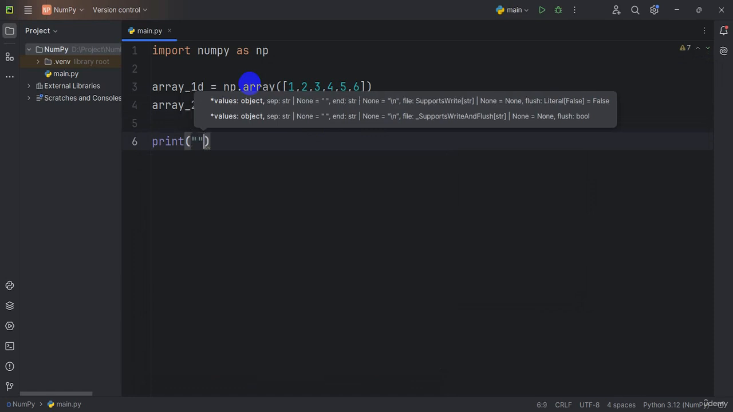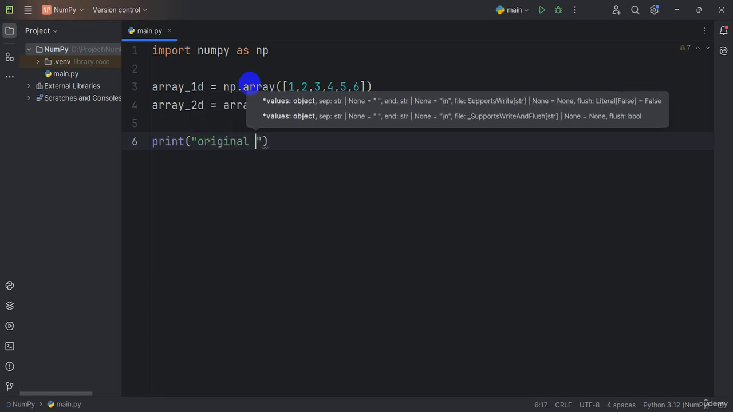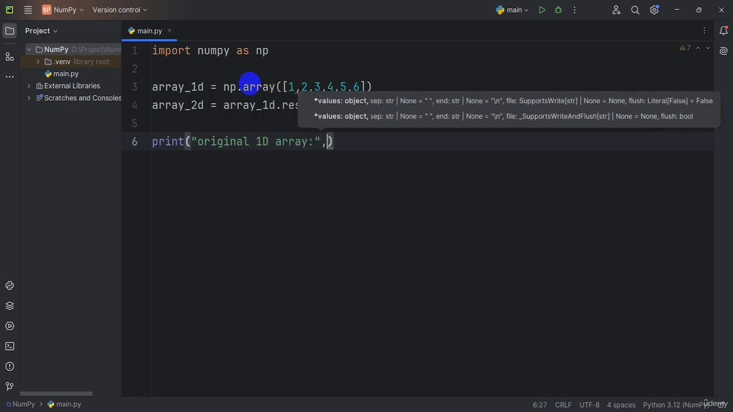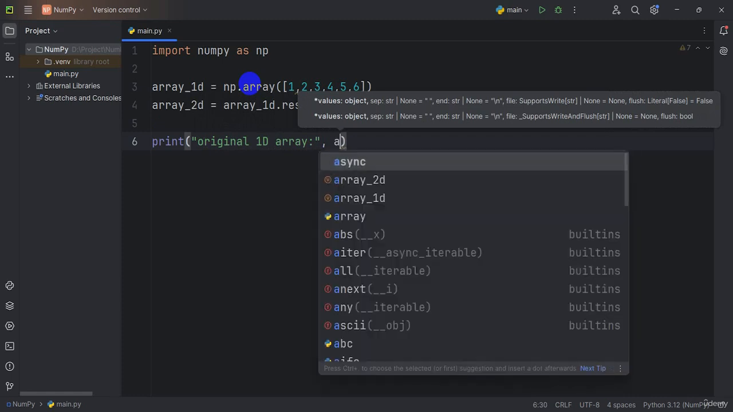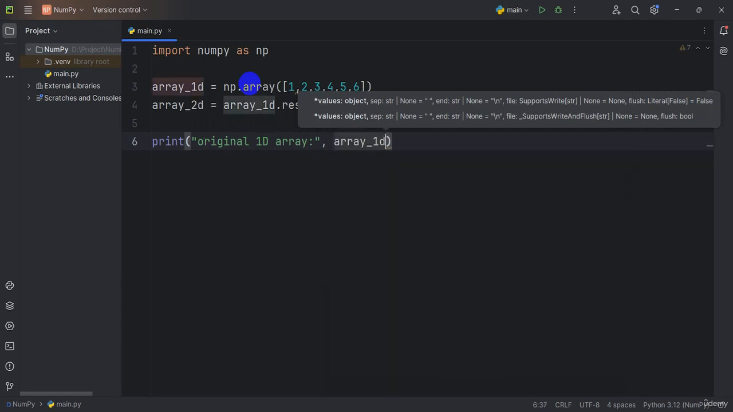And now here I'm just printing this array. So first of all I'm printing the original one-dimensional array. Just type this is a original one-dimensional array, and create this column. And now here I'm simply printing this one-dimensional array. Okay, so this is perfectly done.